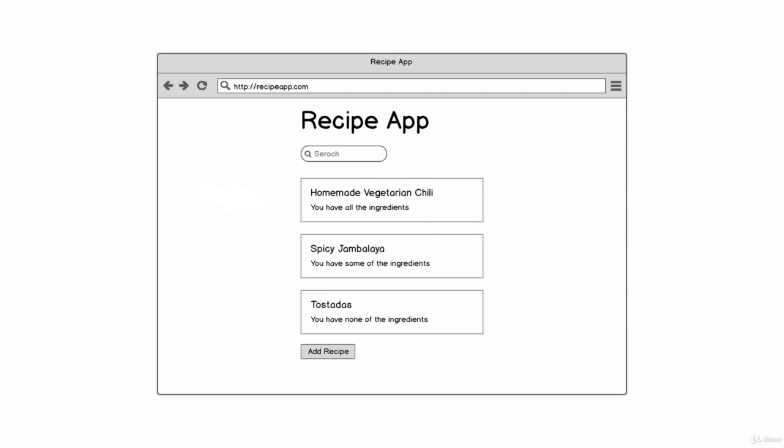This recipe management application allows you to manage your recipes. Each recipe includes instructions for how to cook it and a list of ingredients needed to actually cook the recipe. What we're seeing here is the home page, and the home page for the recipe app looks pretty similar to the home page for the notes application. Up above, I have a search bar. This is going to let me filter the list of recipes by title, the title for this one being homemade vegetarian chili, and the title down below being spicy jambalaya.